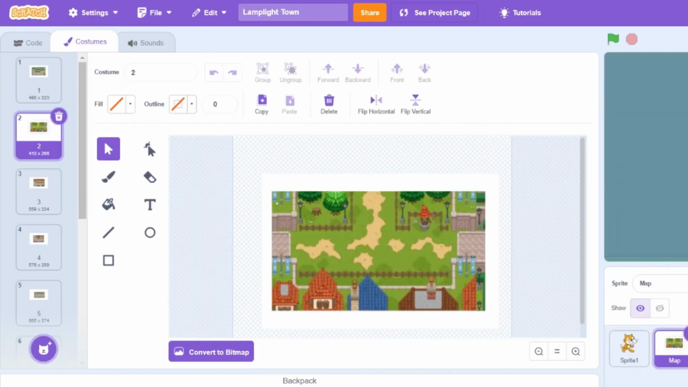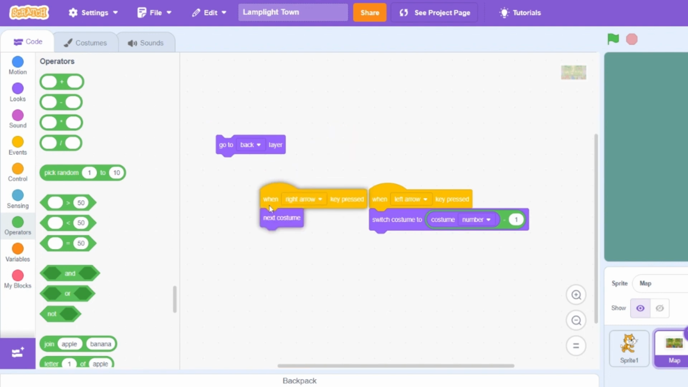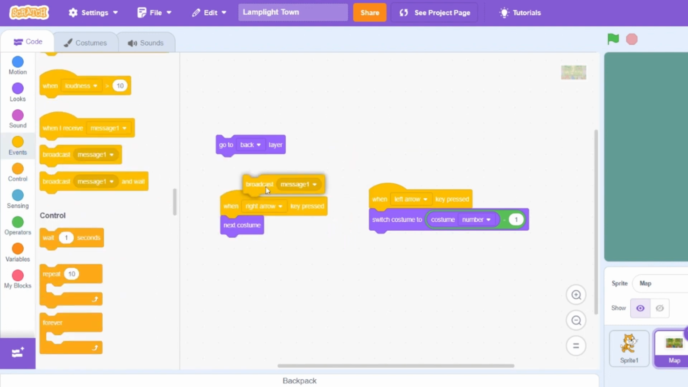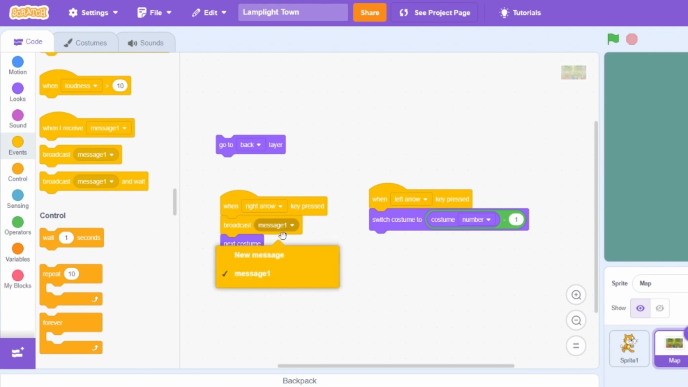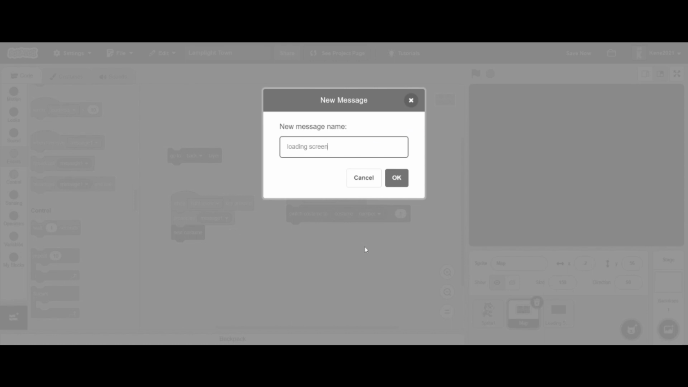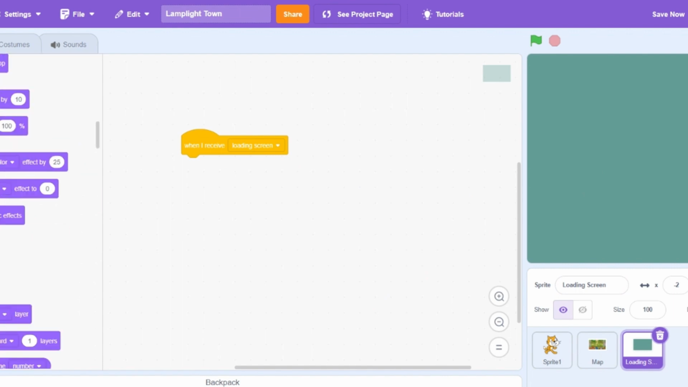Now we're going to go back to the map and go to the code again. So when the right arrow key is pressed, we're going to broadcast something. We're going to broadcast a new message called, you guessed it, loading screen. I don't think any of you guessed that, but it's loading screen. So now, once the sprite loading screen receives loading screen, it's going to show.